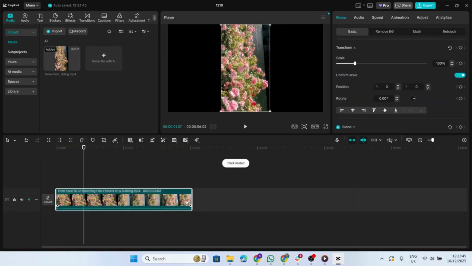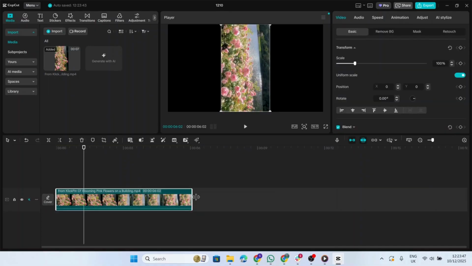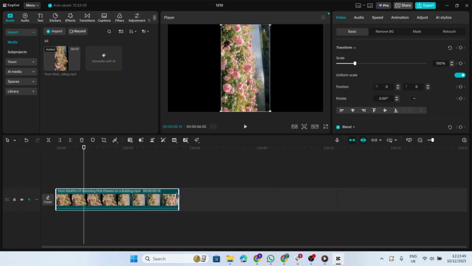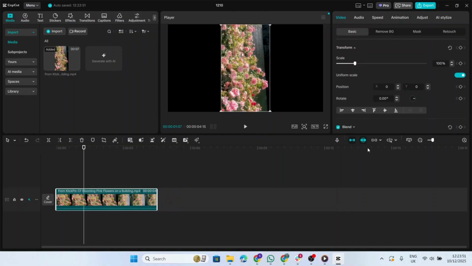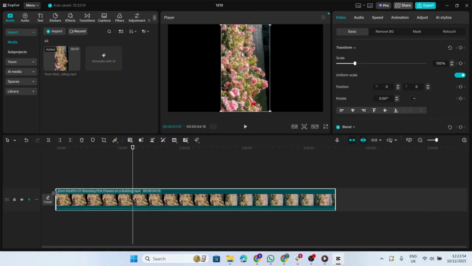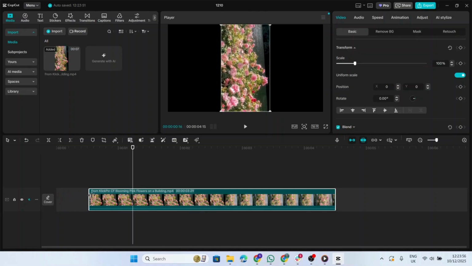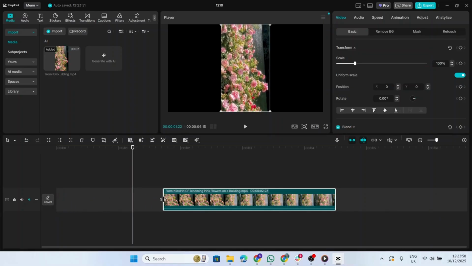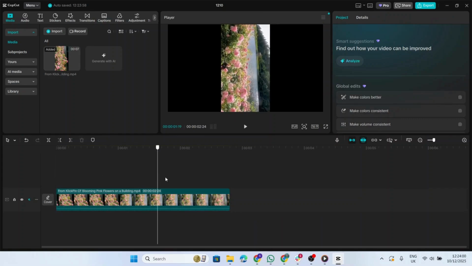To trim your video, simply click and hold the end of the video clip in the timeline. Drag the end of the clip from the right side to the left to shorten the video. Similarly, you can drag the left side to the right to trim from the beginning. This is a quick way to select a specific part of the video and shorten it.